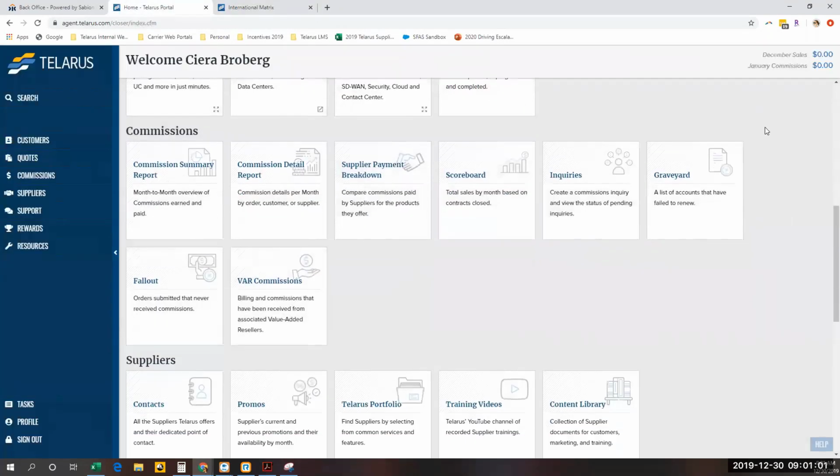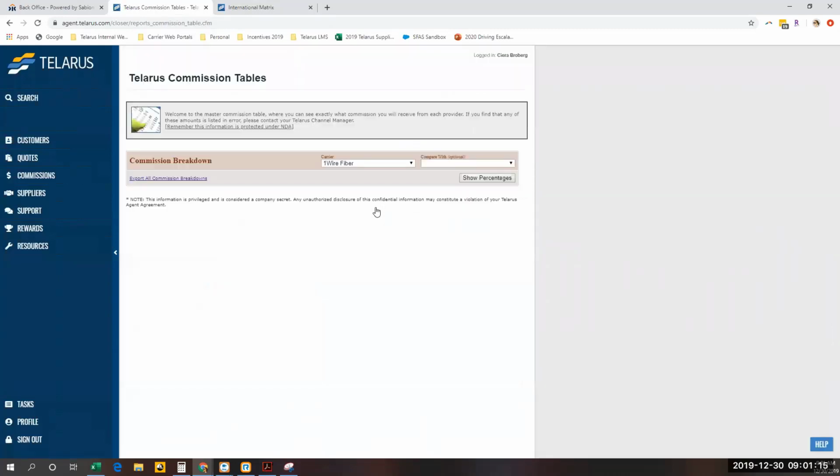Next, we're going to hit on commissions. A couple of different things. We actually will do a review with you once you get your first commission and go over those expectations. But for this training, we're going to touch on the supplier payment breakdown, which will give you an overview of what you can expect to get from your first commission based on the carrier and product that you've sold.